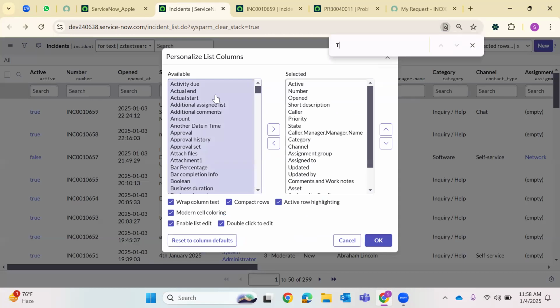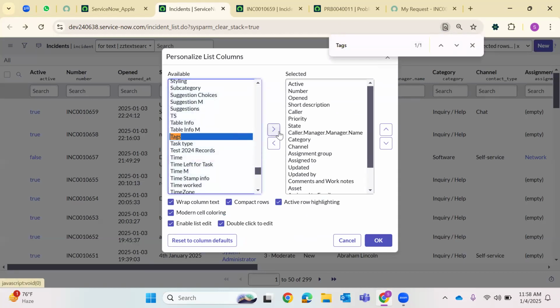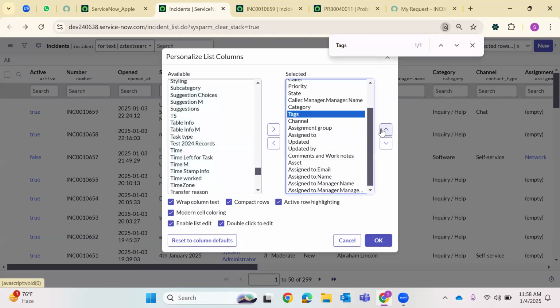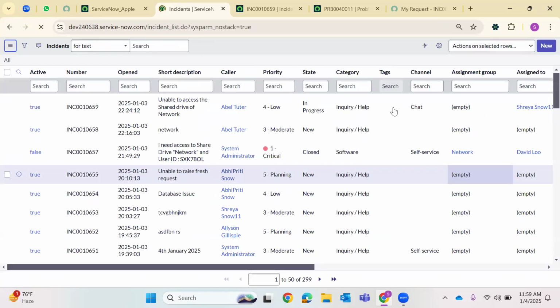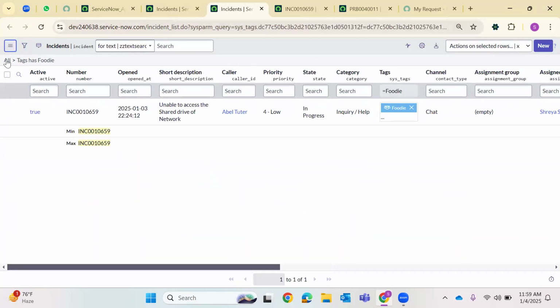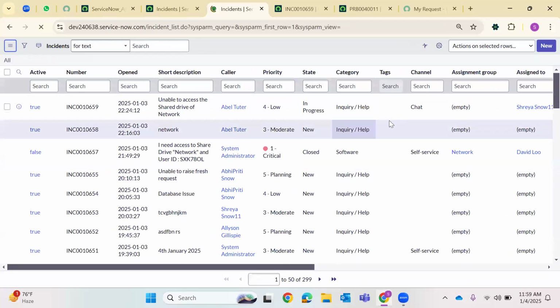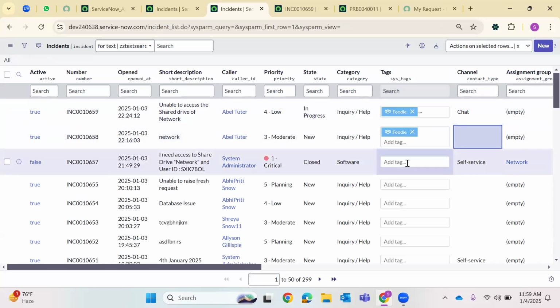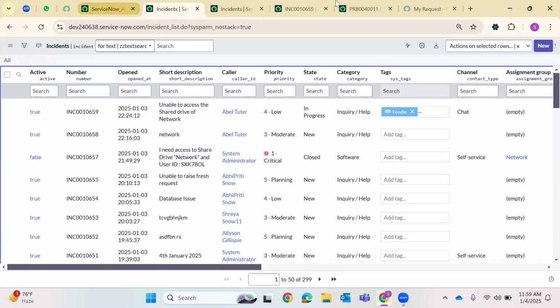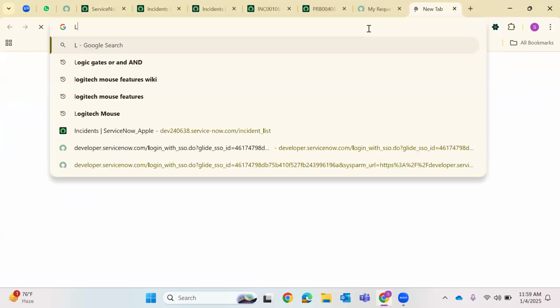search for the word tag, get to your selected site. Okay, so see tag as foodie. If I want to add a tag here, this is the background color you have. If you want, you can also modify the color.